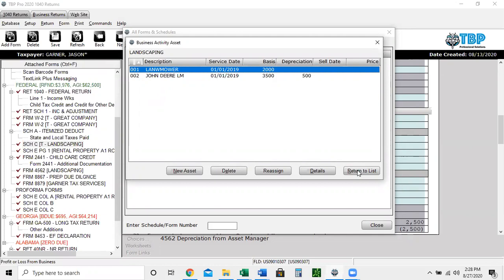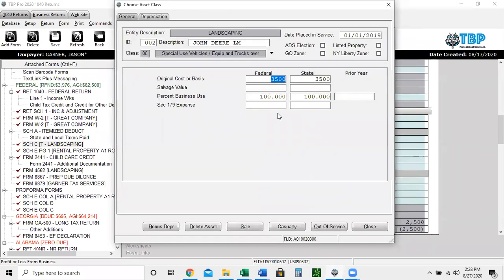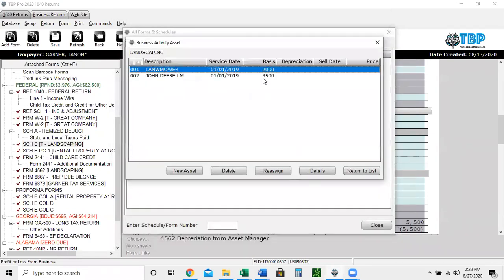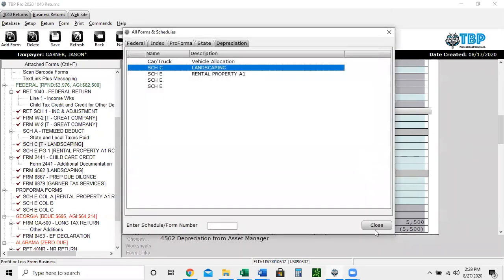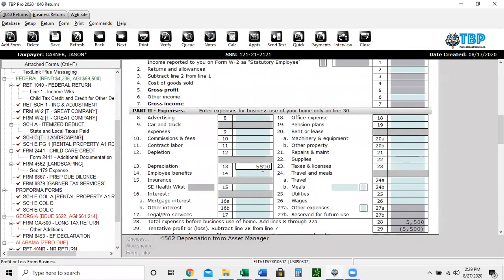Let's look at another example. Before we move on, let's look at our John Deere lawnmower. One more time, instead of taking the bonus depreciation, here is where section 179 is listed. In this case, you can simply enter in the section 179, close, and you've taken the entire $3,500 deduction for that year. And now I'm back to $5,500 on my depreciation line. So it's that simple to use bonus depreciation, section 179, and to depreciate assets in TBP Pro Desktop.